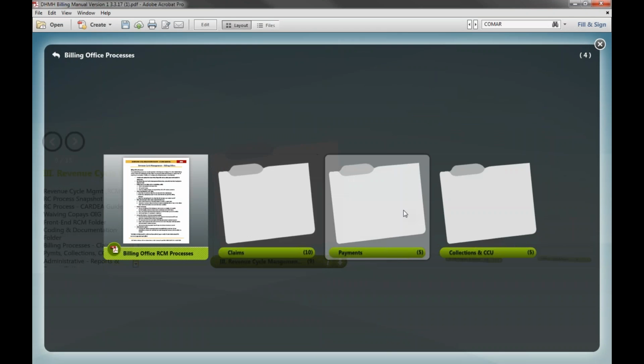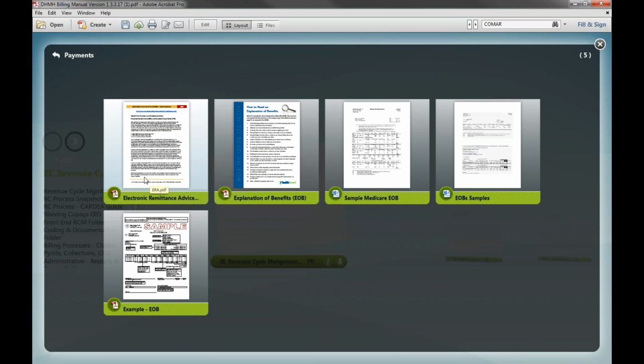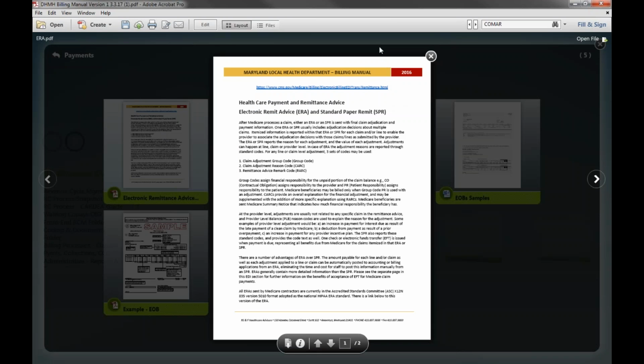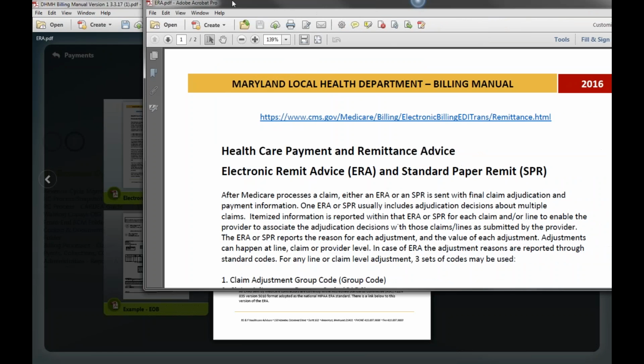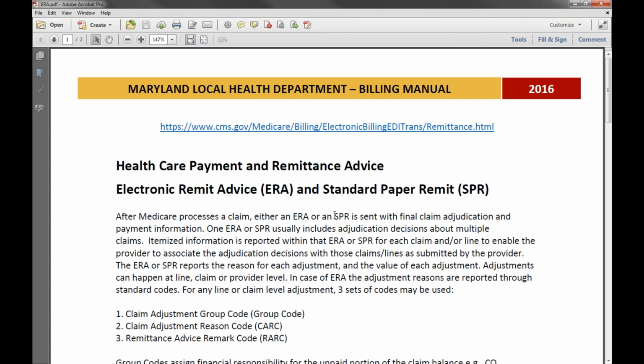Now we go into payments a little bit. We talked a little bit about payment posting and electronic remittance advice. There are two different ways to receive remittance advice. One is your ERAs, and the second is your standard paper remit, which is SPR. We do strongly encourage the health departments to use the ERAs. It's much easier and works well with your practice management systems.